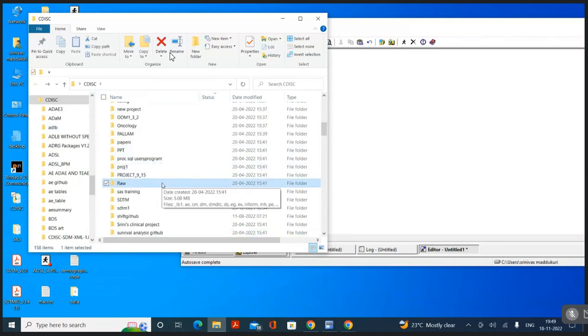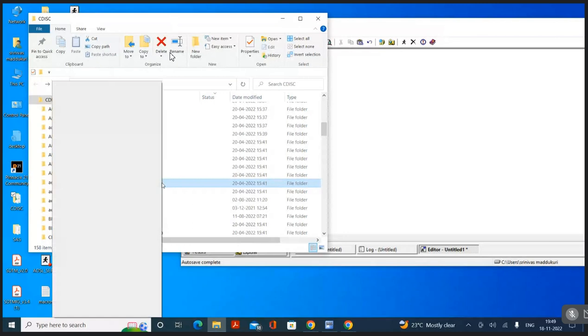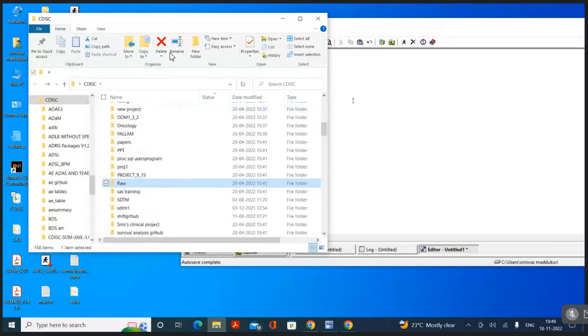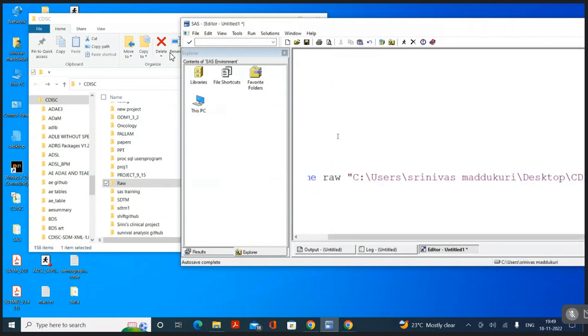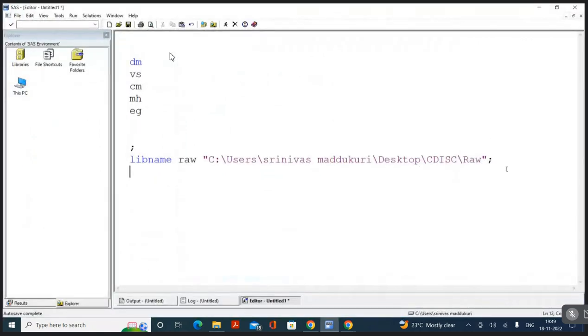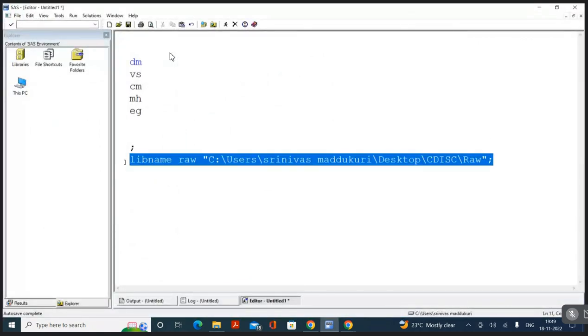Select the folder, right-click, and choose copy as path. Go to the program and write libname, then the library name, raw, then the copied path of the folder in quotes, and a semicolon. Execute this one line. What library do we have now? The raw library. So now we have the raw library.